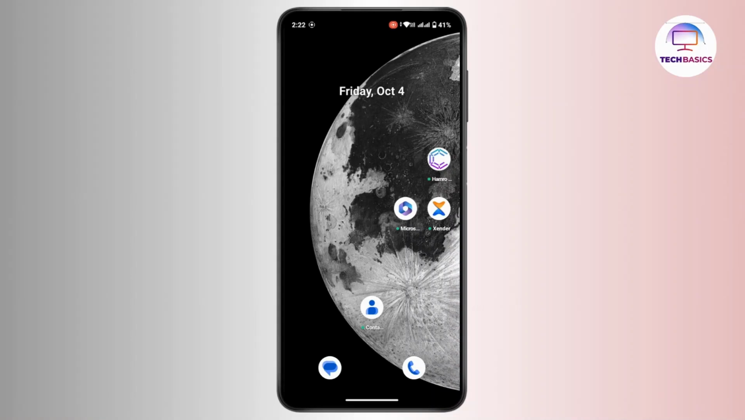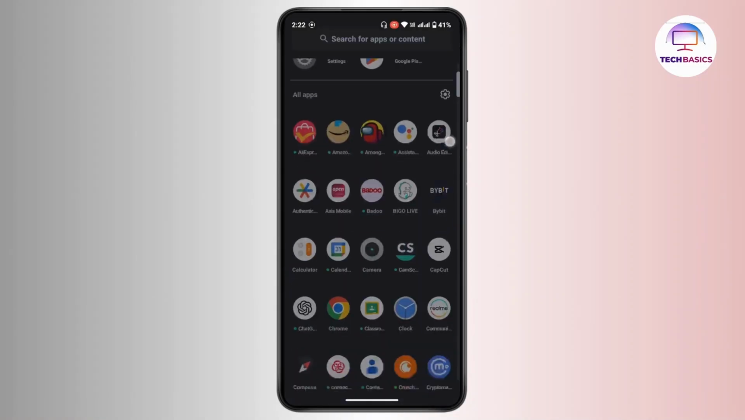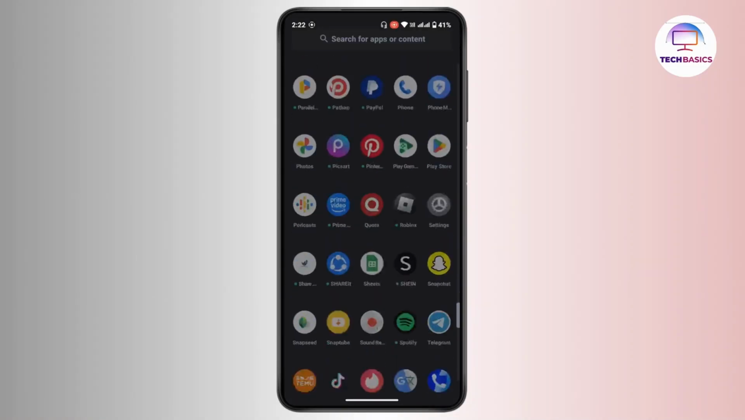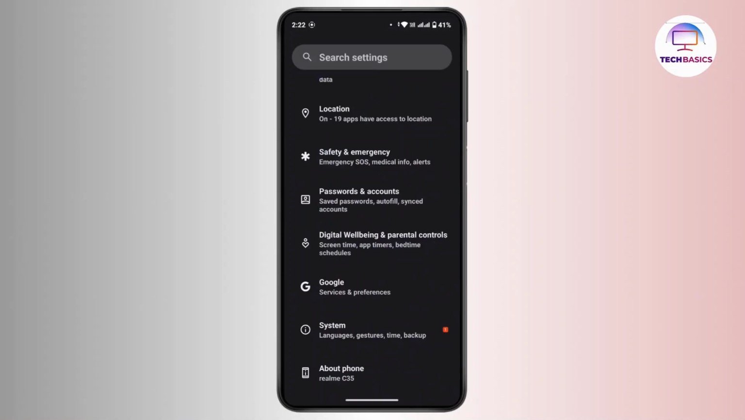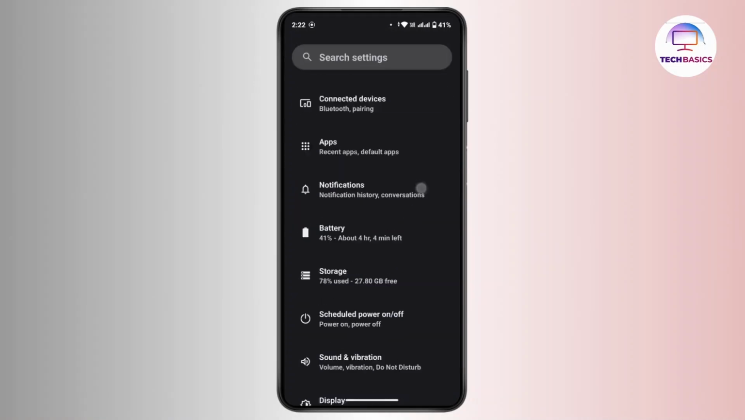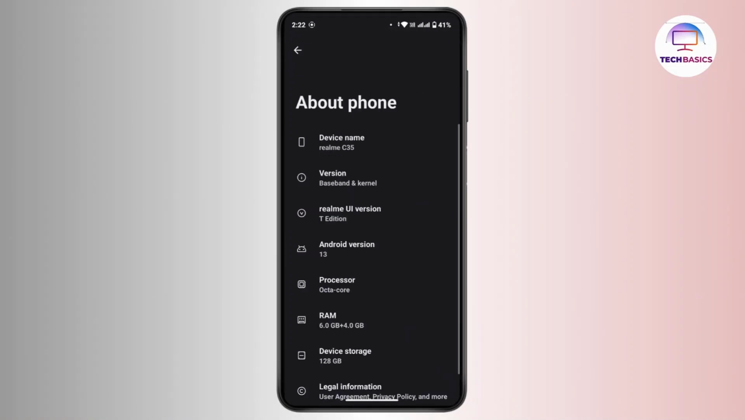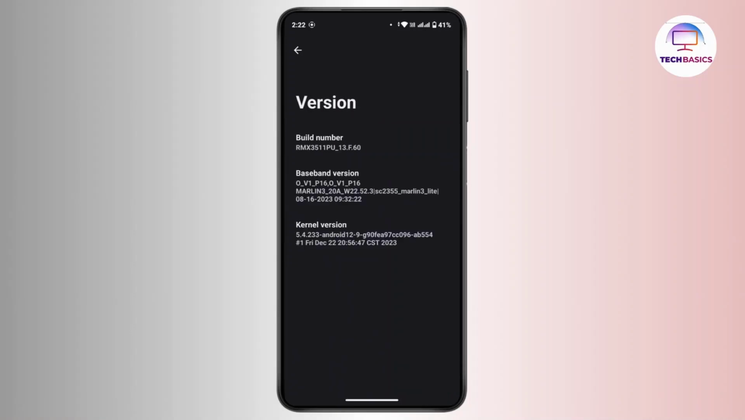So let's get started. First of all, you have to turn on the developer option in your mobile device. If you have not done it yet, here is how you can do it. First of all, open up settings in your device. After that, you have to go to the About Phone option at the very end and then go to Version.